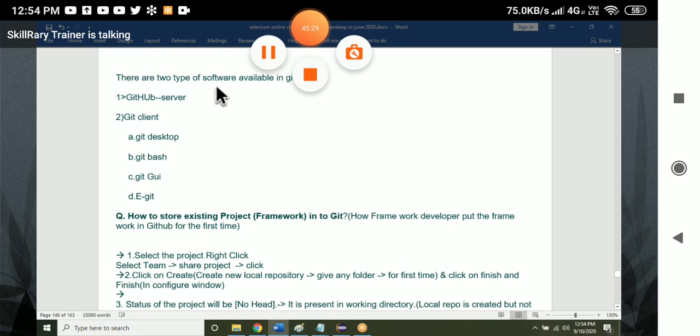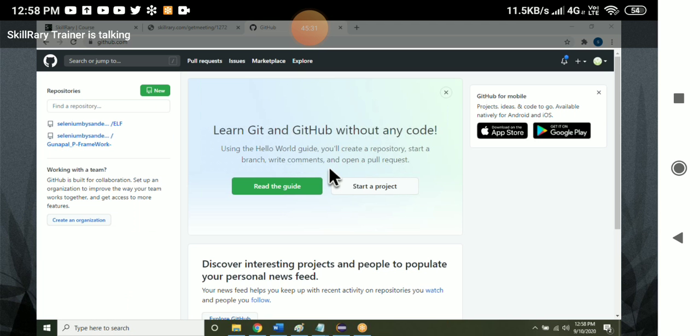Using Gmail, you have to create one account for GitHub. After creating it, log in. After login, you will get a page like this. You have to create one empty repository inside GitHub first. Repository means it's a folder. We use the word repository in terms of GitHub. You have to create a repository in GitHub.